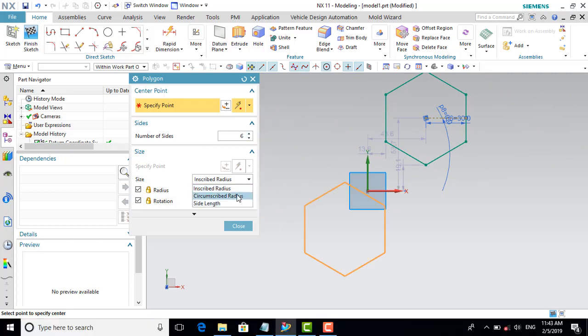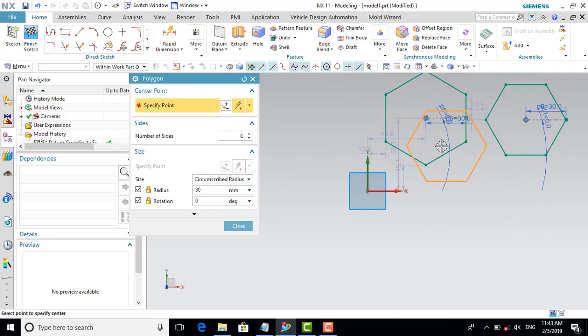Second method is circumscribe radius, where the circle is assumed outside the polygon. You have to specify a point. You can see the difference between the inscribe radius polygon and the circumscribe radius polygon.